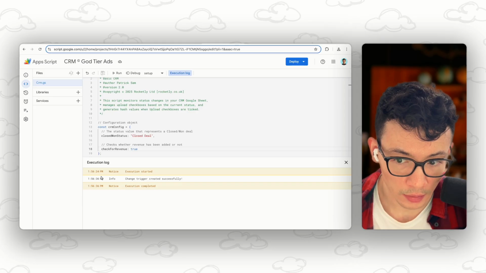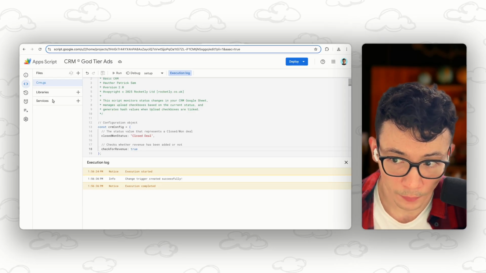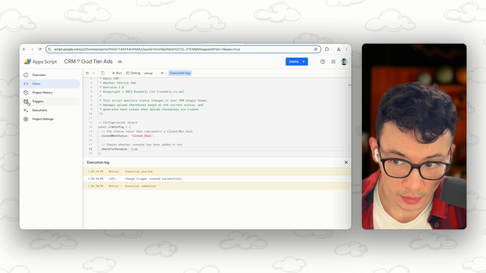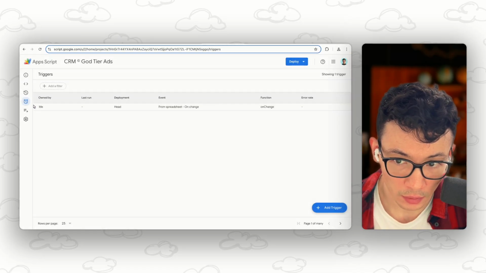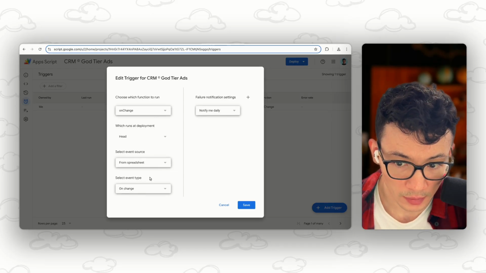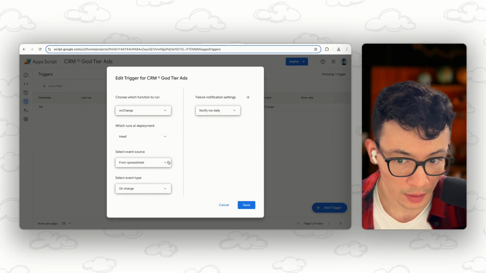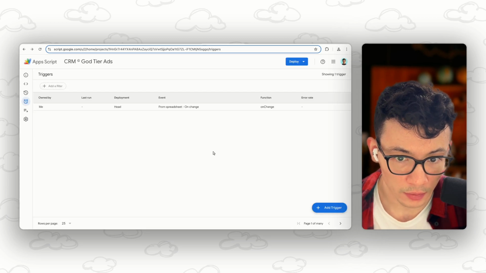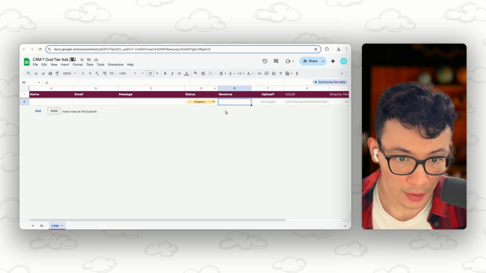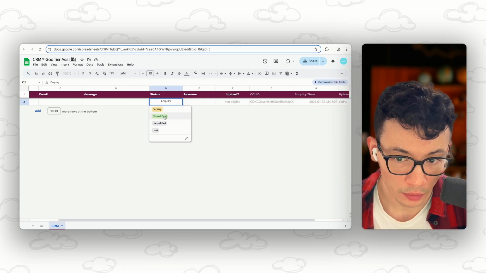As you can see in the execution log, the change trigger was created successfully. And if I go to the triggers section here on the left-hand side, you can see there is a trigger created here. You can even look at the settings here. Don't change the settings here because they are set as intended. So click cancel.